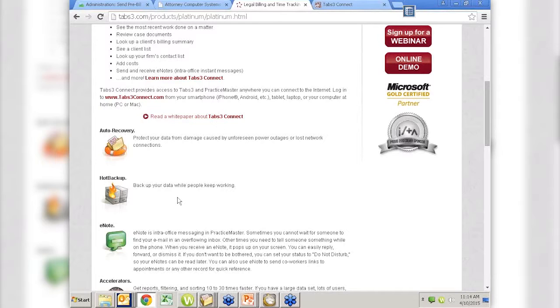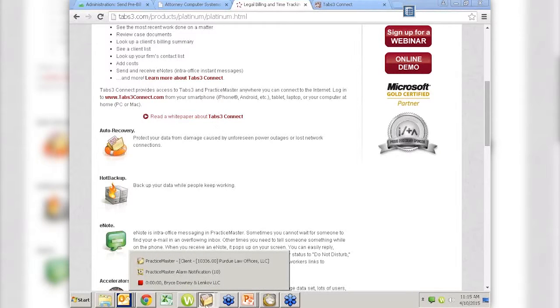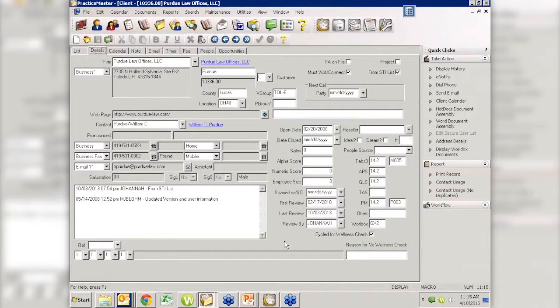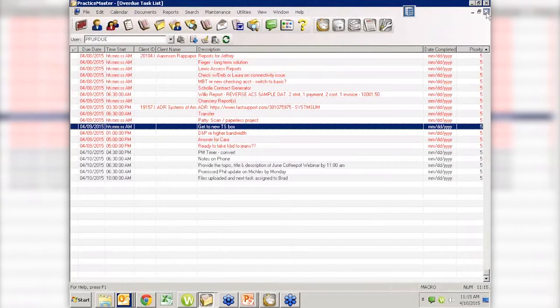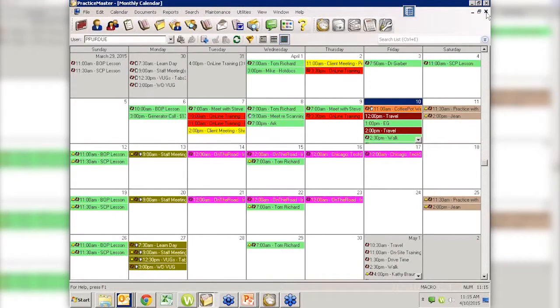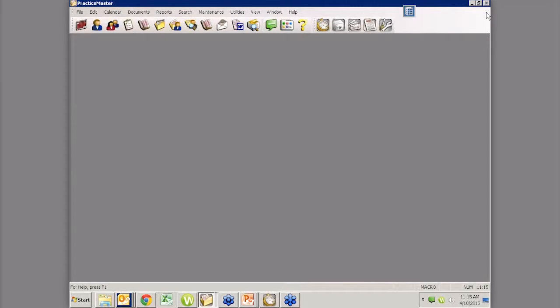What happens is if we go into PracticeMaster, I'm just going to close up everything so I can actually run this process without it giving me a problem. Me and my multiple windows. If Mary Jo were here, she'd give me a hard time.